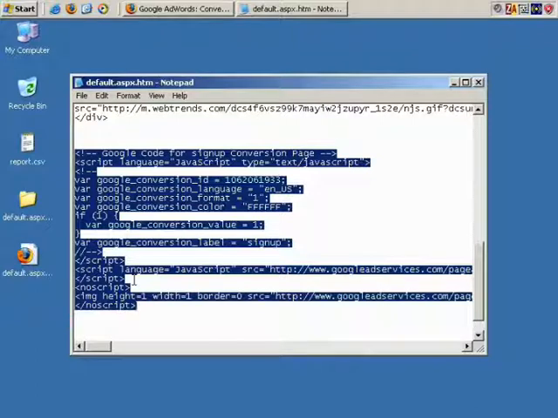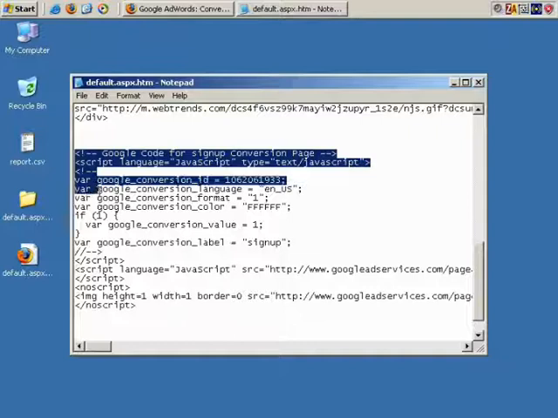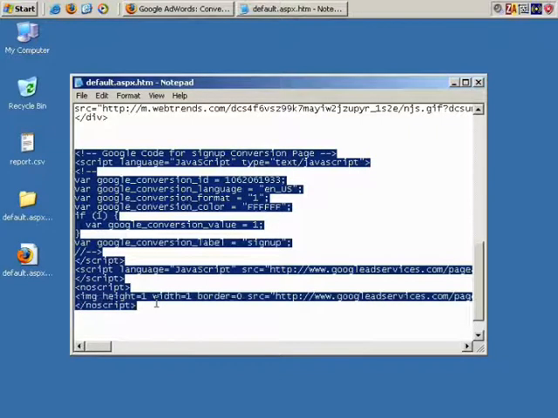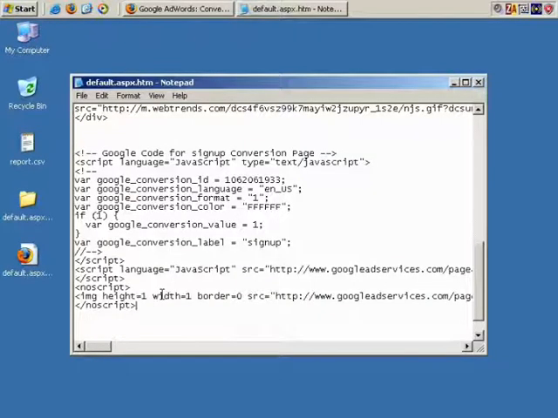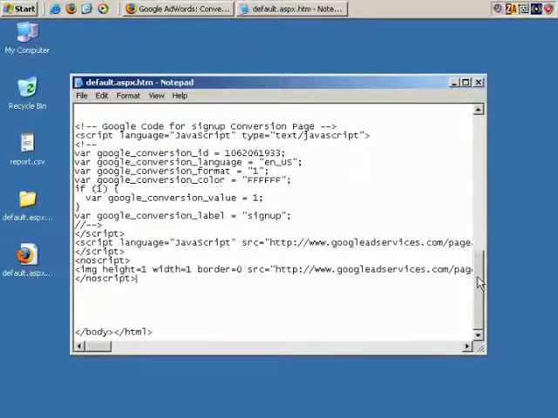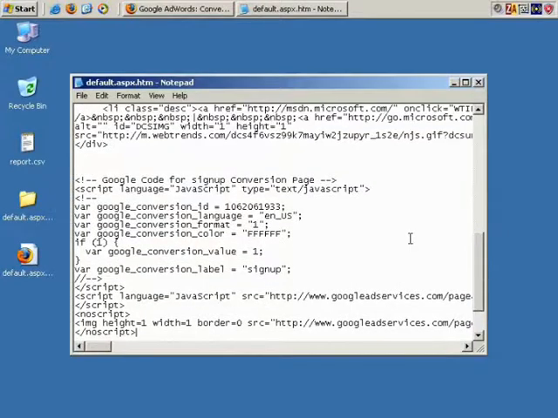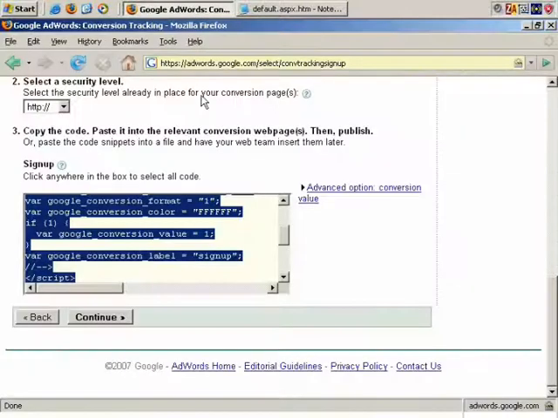That's very important. Then, as mentioned, you save the updated document and then upload it via FTP, replacing the old document. It's suggested, of course, that you do keep a copy of the original document just in case anything's gone wrong in the editing. But as you can see, it's really very straightforward. Once you've uploaded the document, we'll go back to the conversion tracking front page of Google AdWords and click on Campaign Summary.